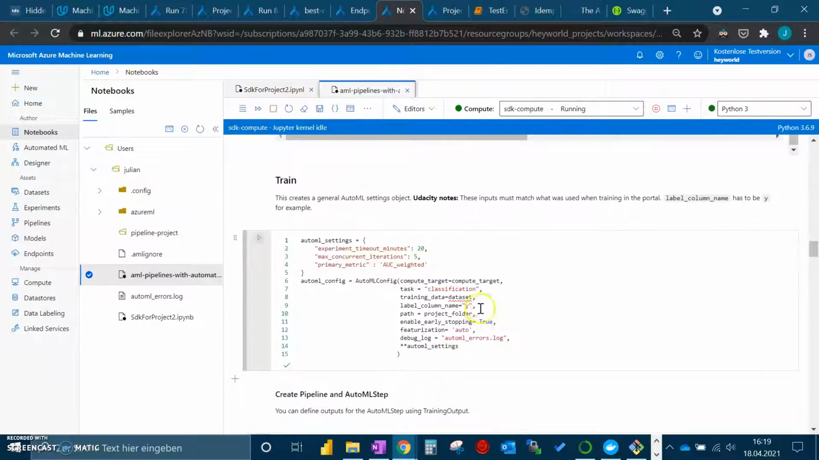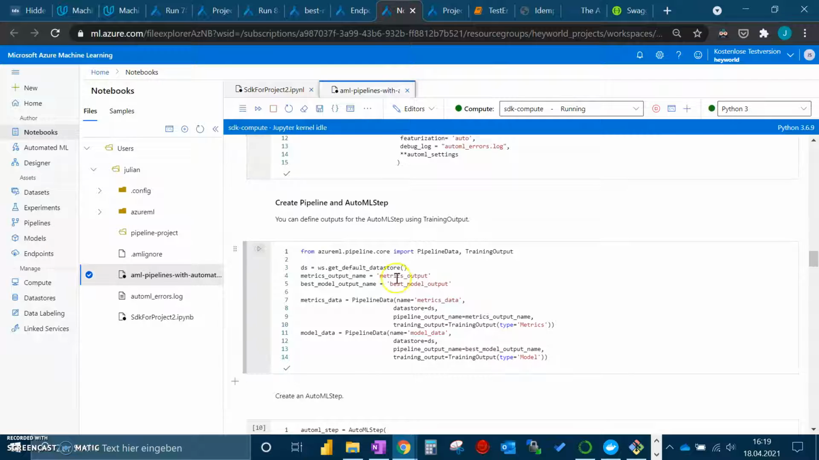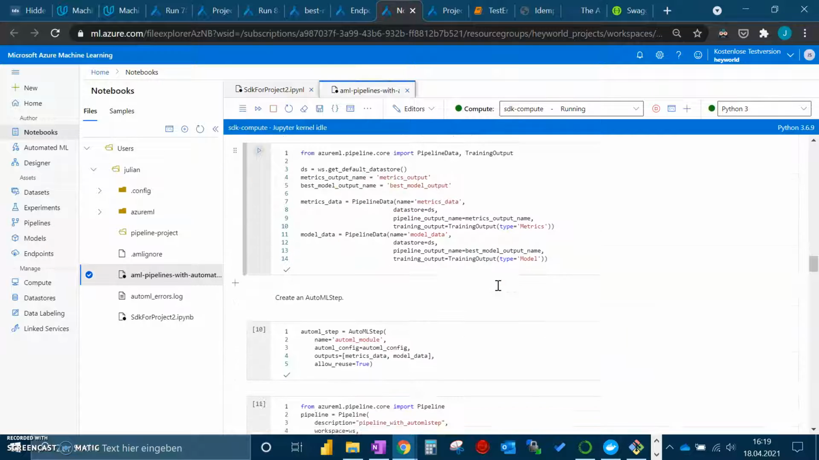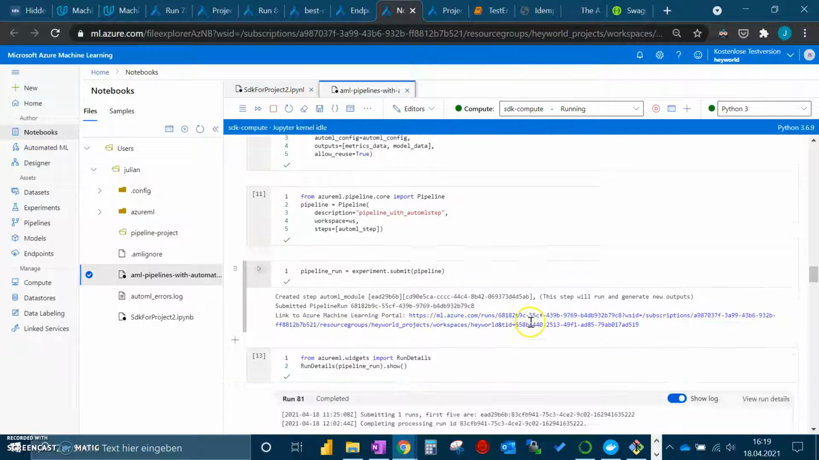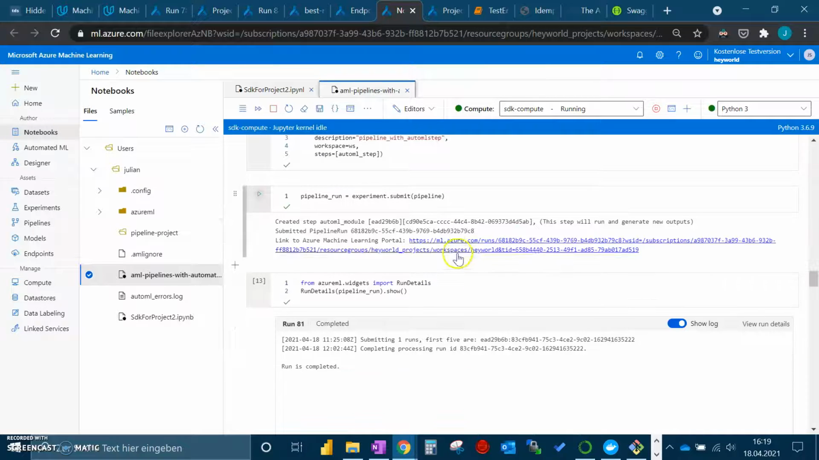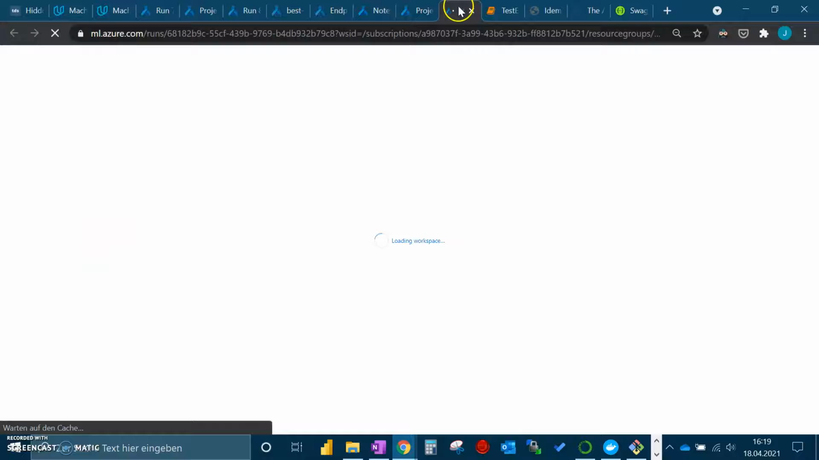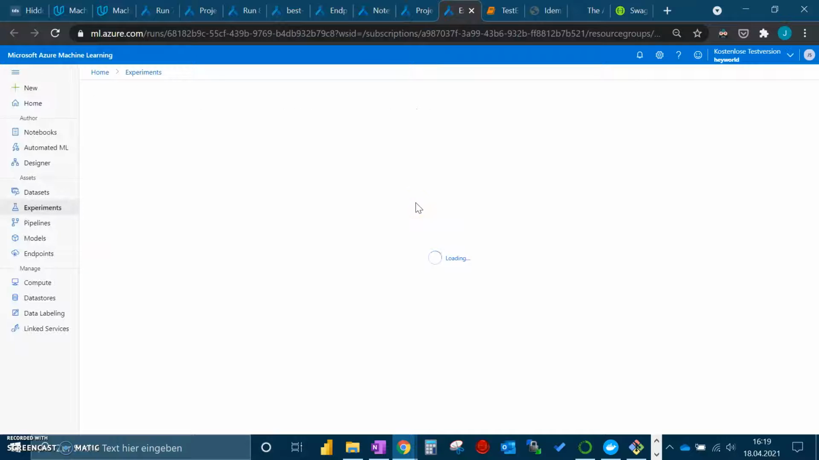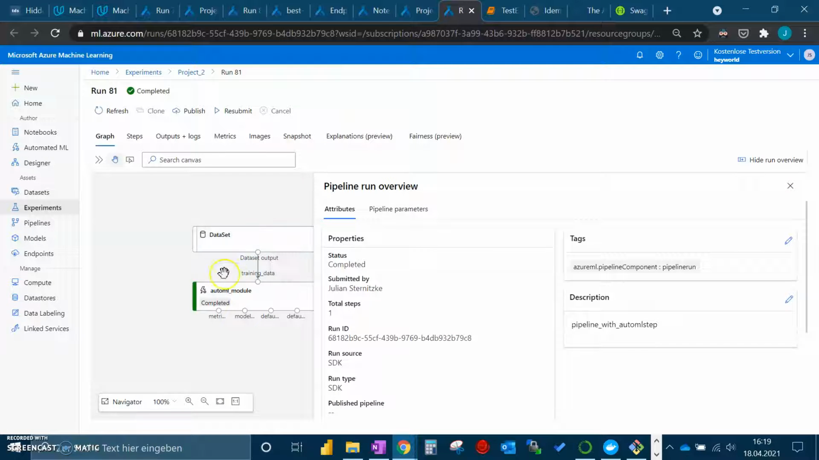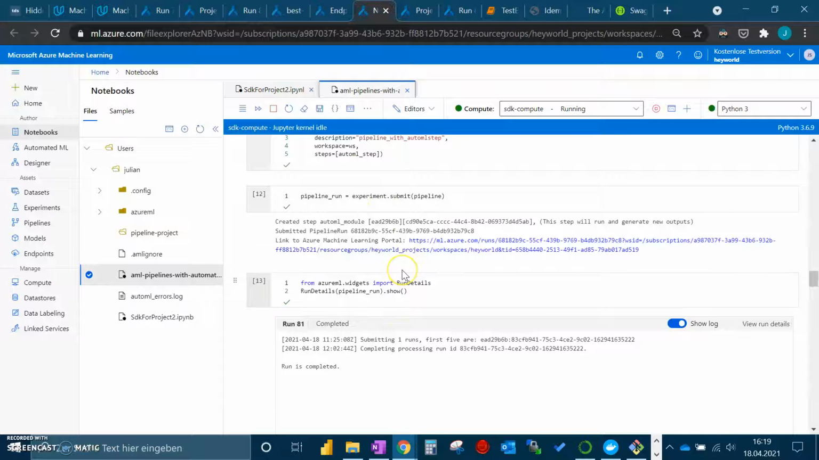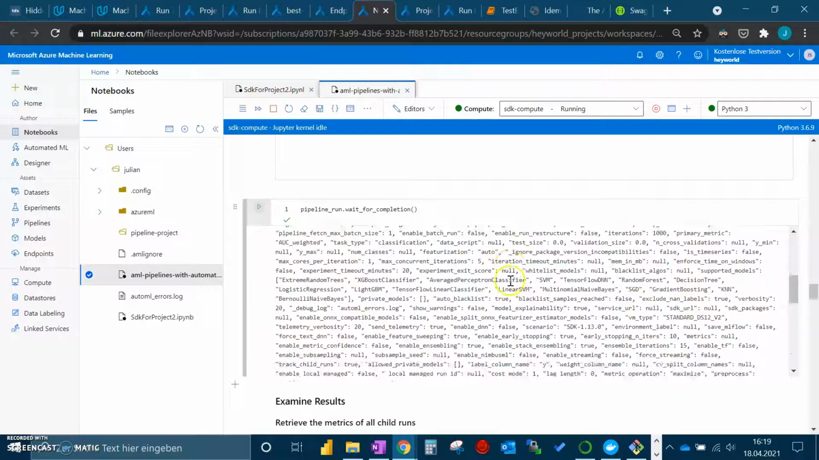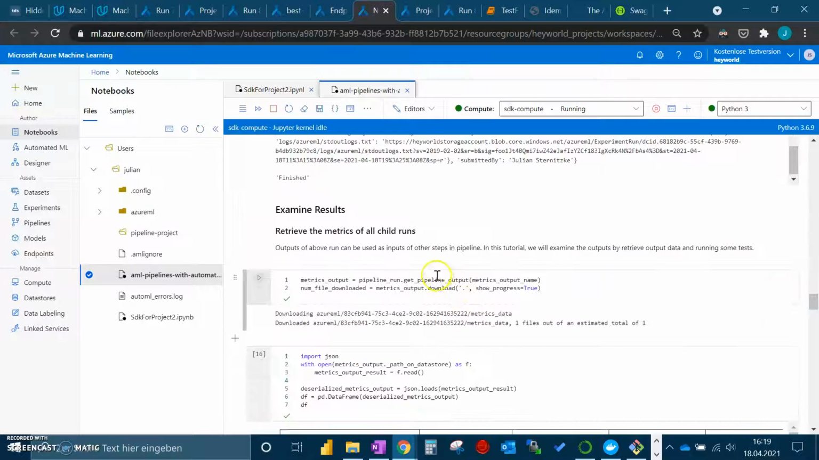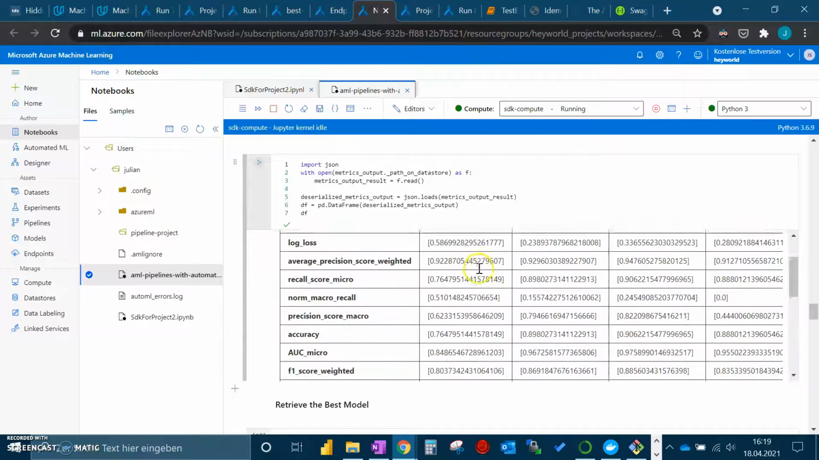We trained it, created the pipeline and the AutoML steps. Here are the steps. These have run, then we run the pipeline. You can see it in the portal here that it has been run. Here it is. Has been completed. Here's the execution summary. Here are the results.